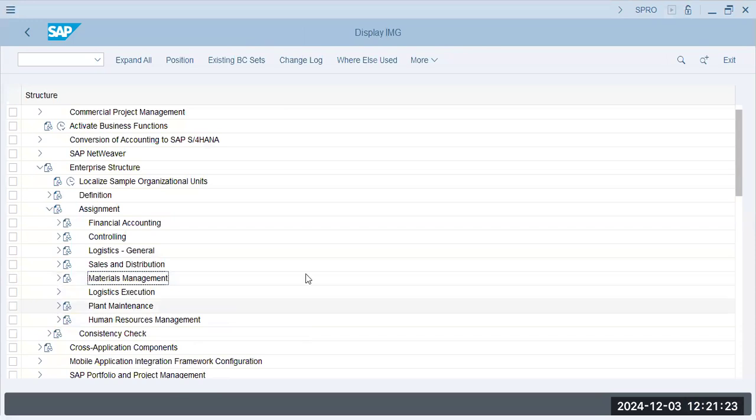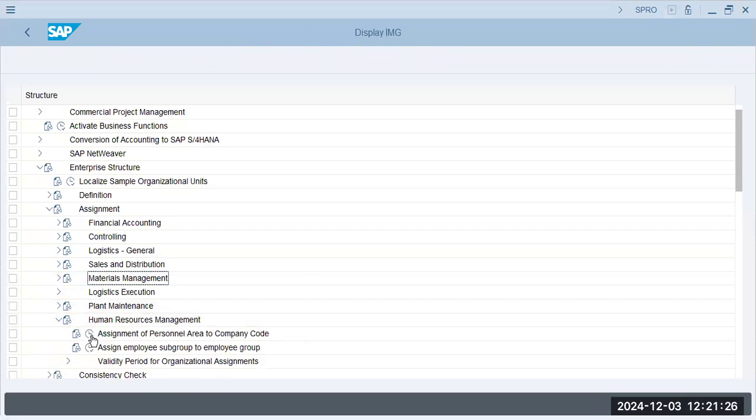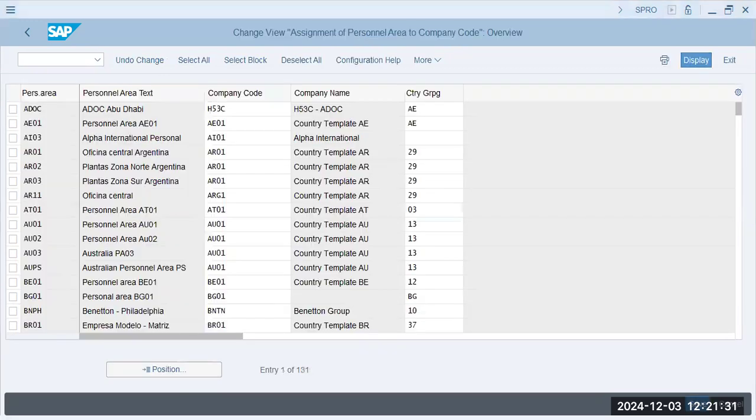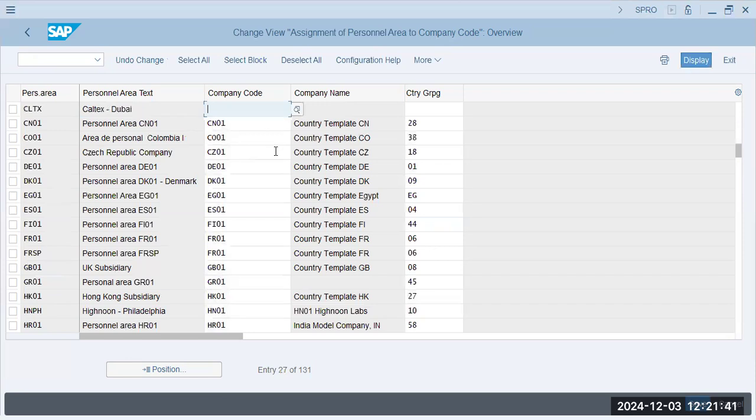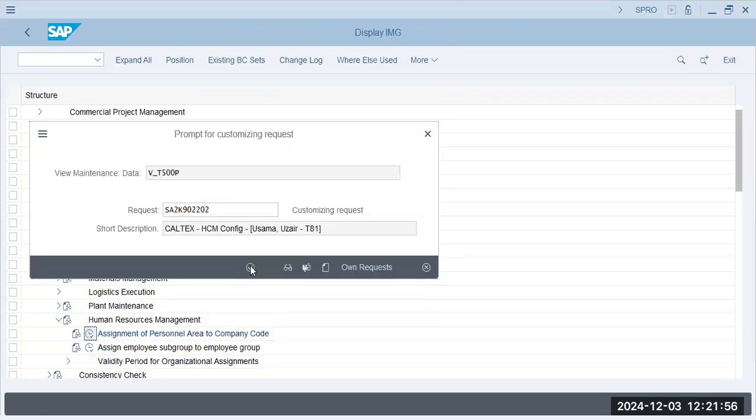Logistics, plant maintenance. Okay, human resources, assignment of personnel area, company code. Company code Caltex. Country grouping will be 10, which is US. How do we figure that out? Okay, how do you figure that out? I'll just let you know.